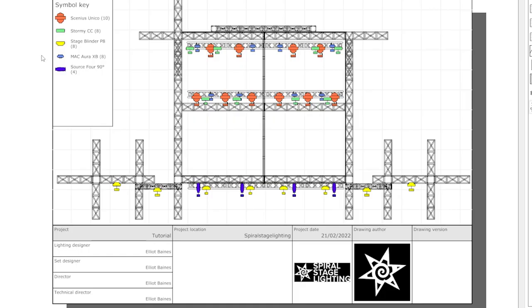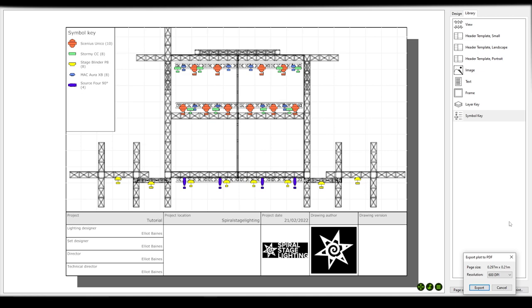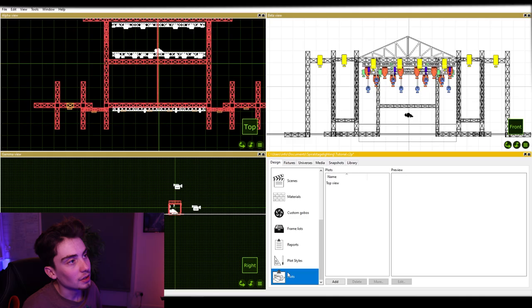So you've got your symbols, you've got your header view, everything like that. Then if you want, you can export it to PDF. You can print it, everything like that. So let's say we want to change everything a little bit more specifically, like the text size, symbol scale, everything like that. What we need to do is click plot styles.